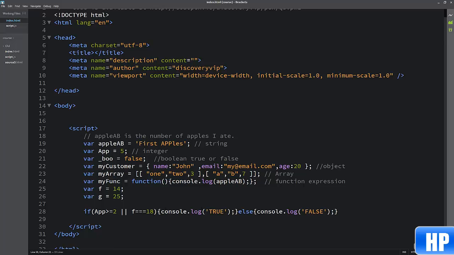If it's not met, then we continue on. We don't show this part. If it is met, then we do show that part.